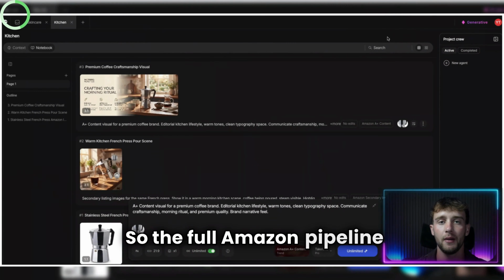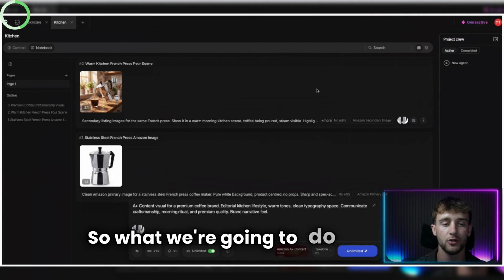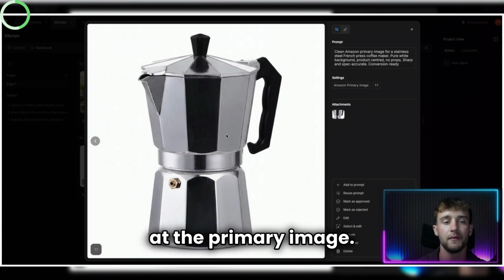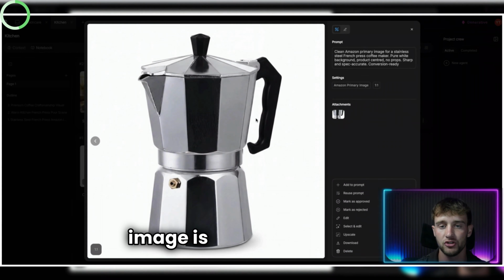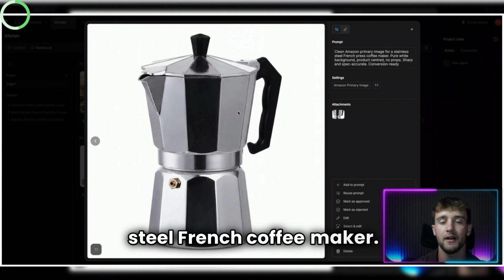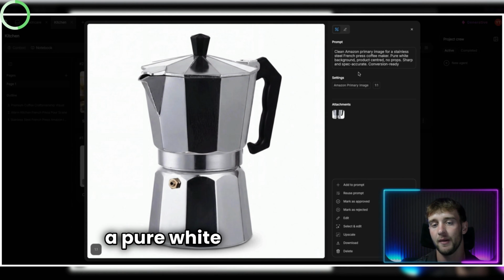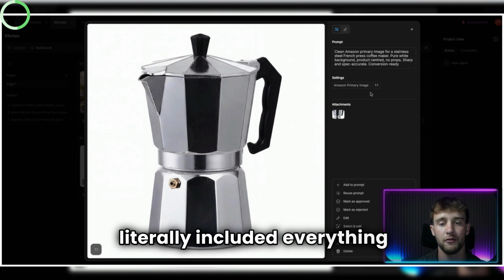So the full Amazon pipeline has now been completed. So what we're going to do is, as you can see, it's in the same workflow. So let's have a look at the primary image. As you can see, the primary image is just this stainless steel French coffee maker. There's really nothing special about it. As you can see, we specified a pure white background and it literally included everything we put in the brief.